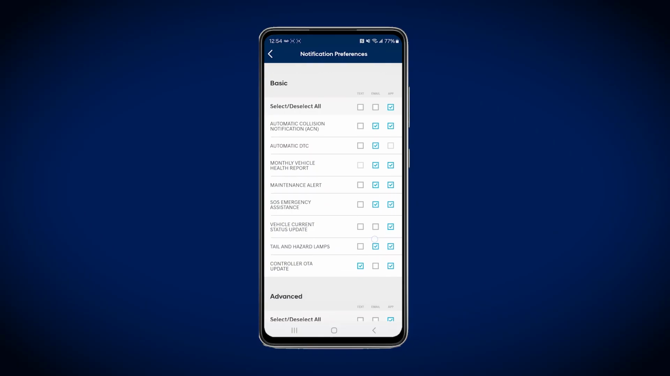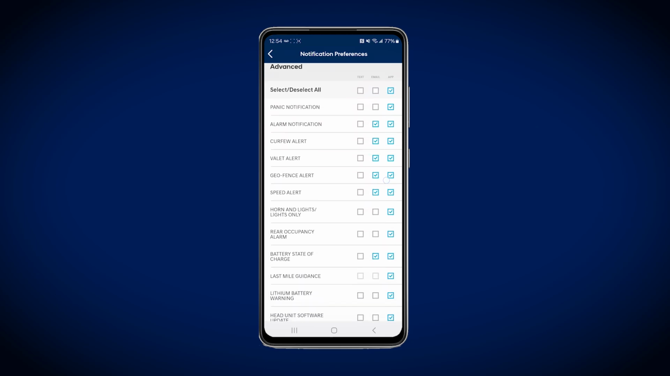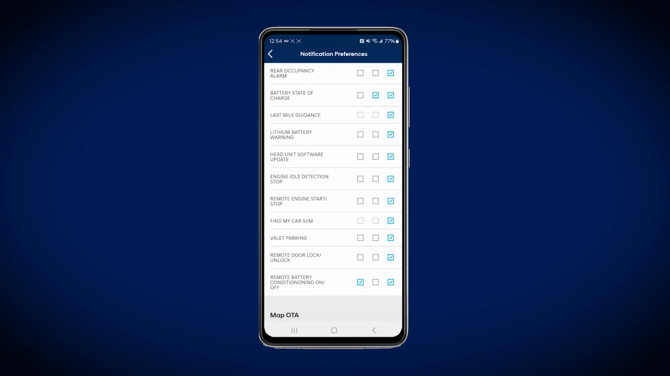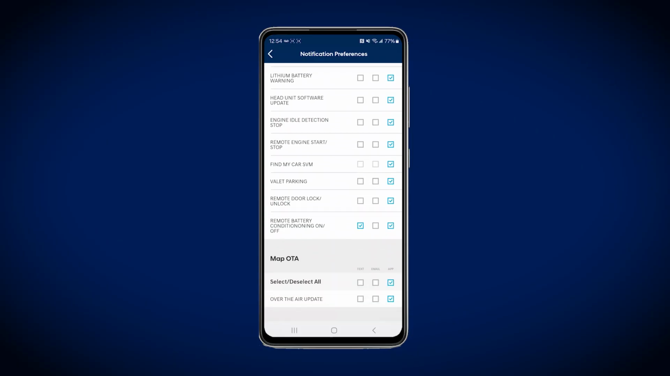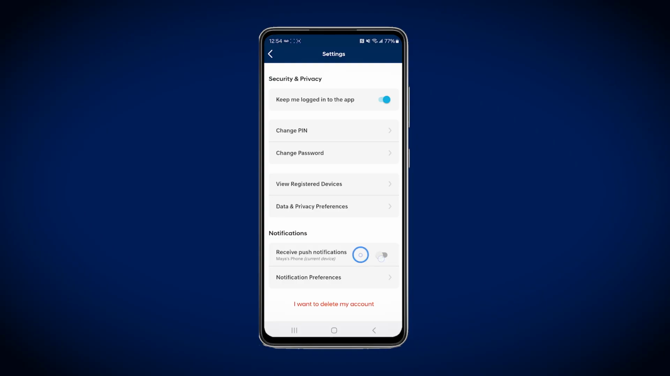You can also choose to have the app notify you when you leave your door unlocked or windows open, when safeguard settings are breached, and many other areas. Select Menu, then Settings. Here you can turn on push notifications and also adjust your notification preferences.